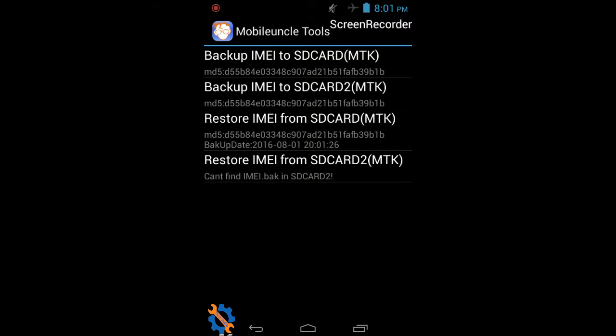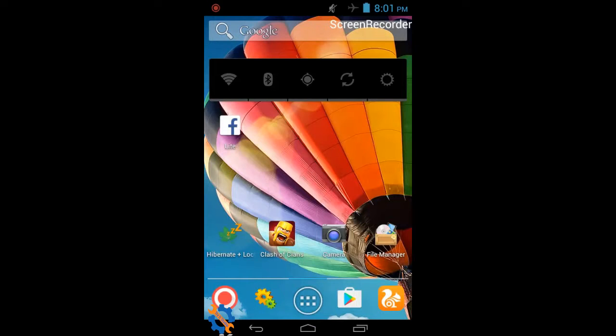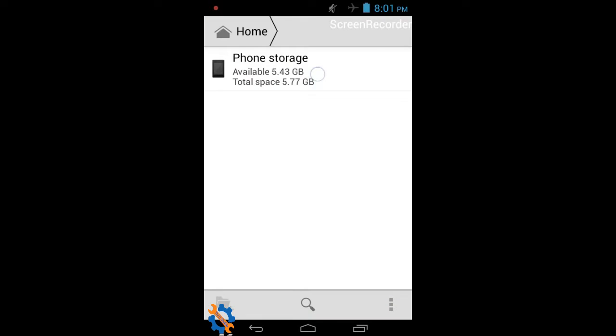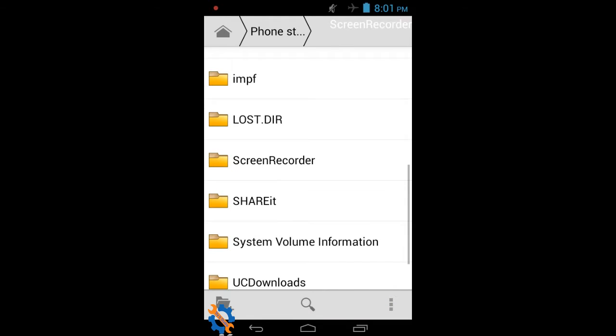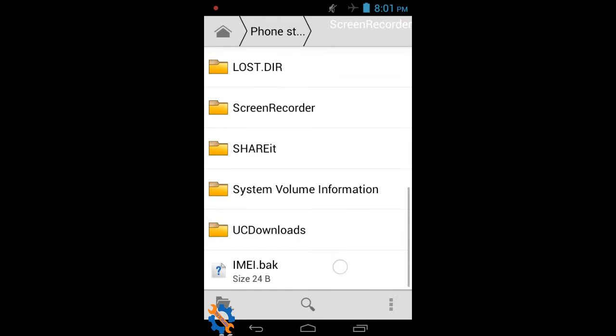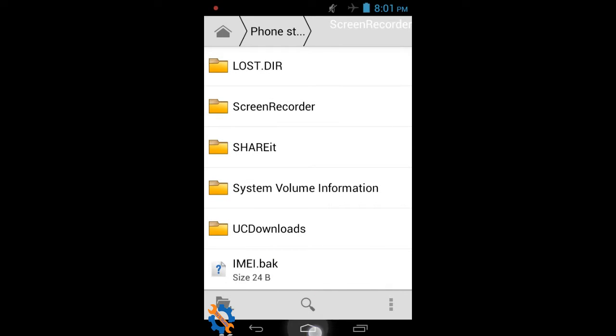Now we are going to the memory card to find the backup file. Okay, now here we are. It will be in the phone storage. This is the IMEI backup. This IMEI backup file is our IMEI backup file. Now we'll show how to restore it.